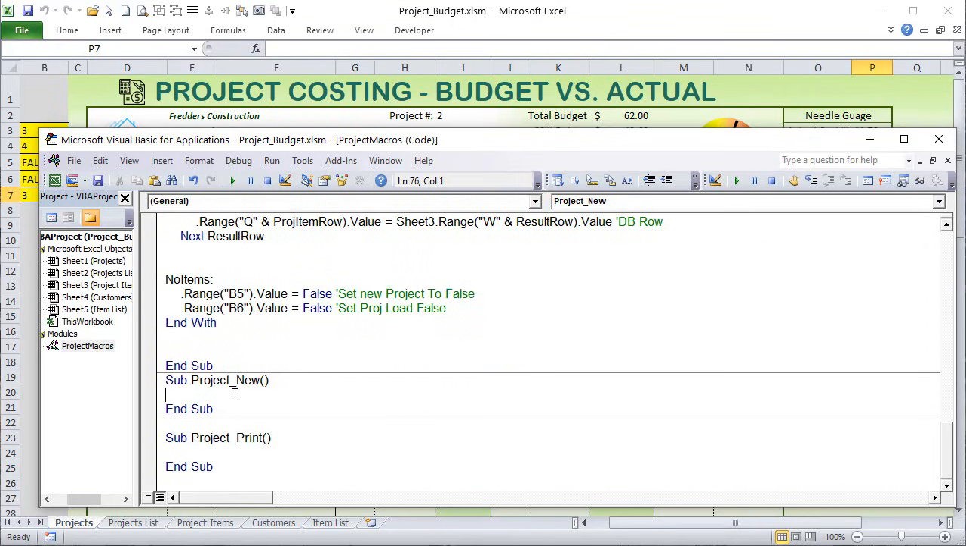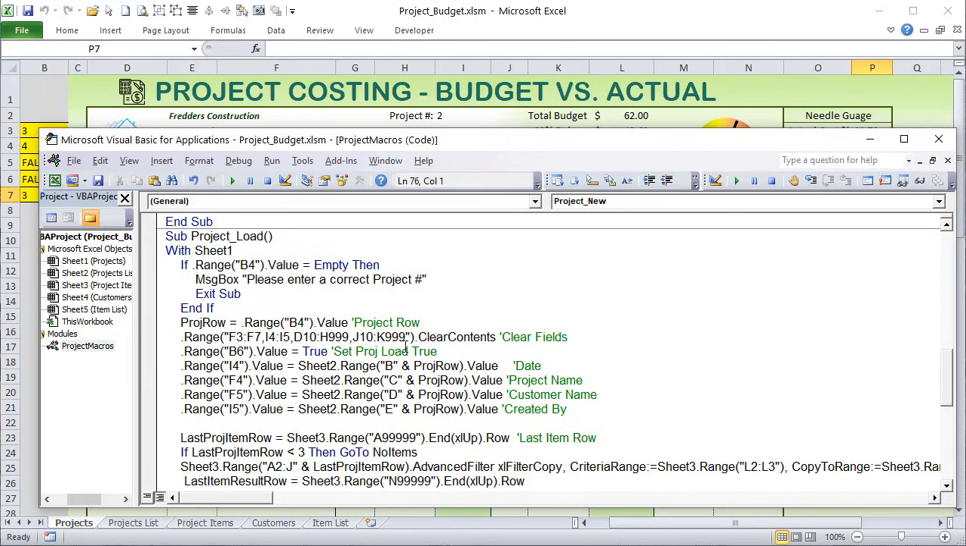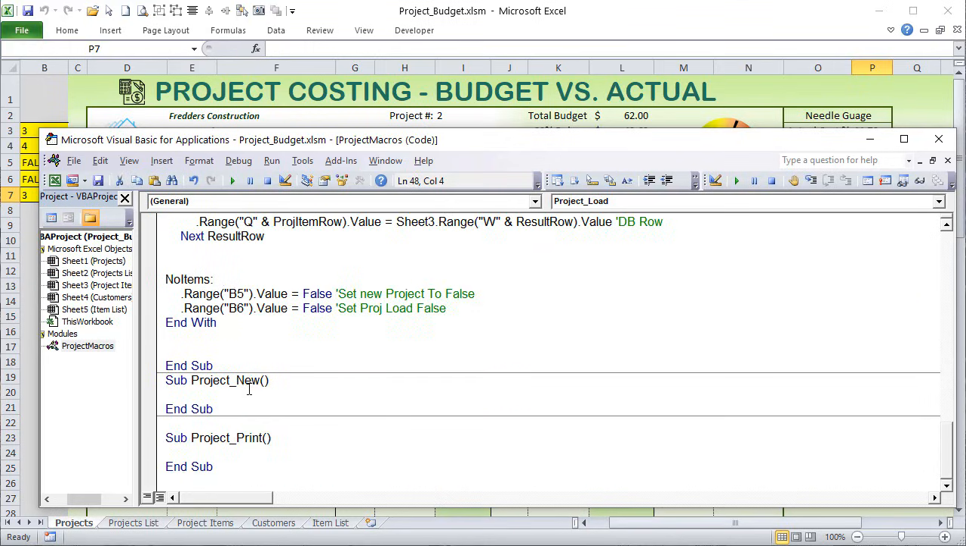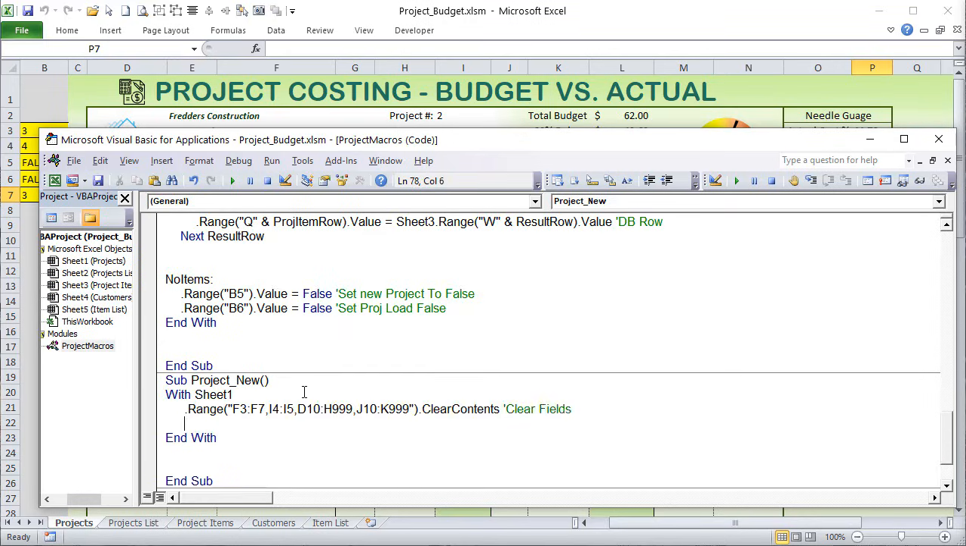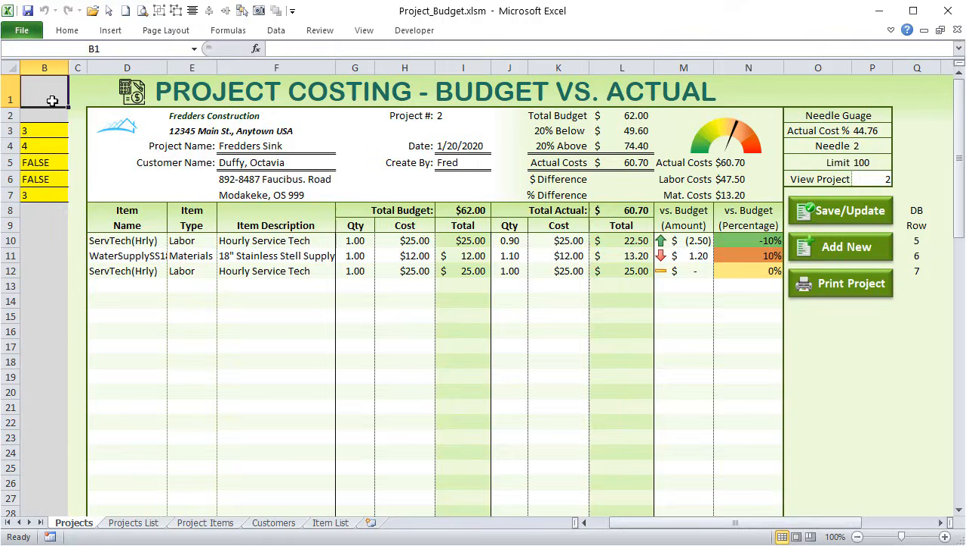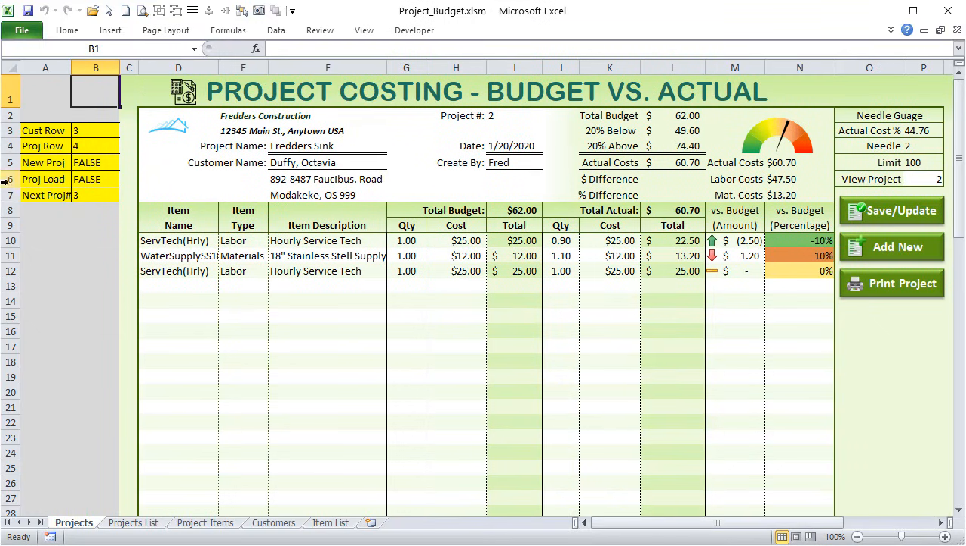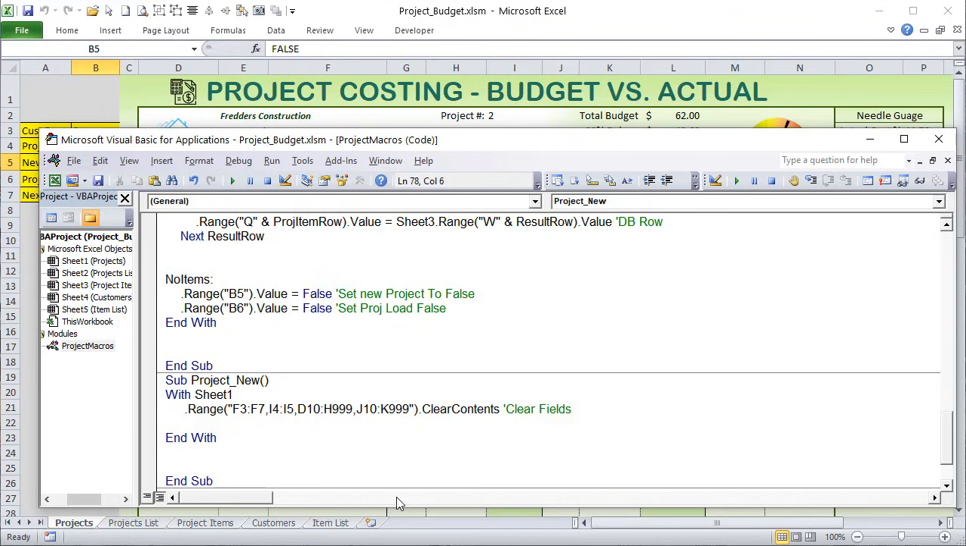All right, so project new, very, very simple. I'm going to copy this because we're going to clear the contents for project new. So we're going to need that line of code there. How do we do that? We're going to focus on with sheet 1. First thing I want to do is clear out the contents. So I'm going to paste in that field. Obviously, we're going to set B5 to true. I want to make sure that B5 is true. It's a new project. So let's put that in.